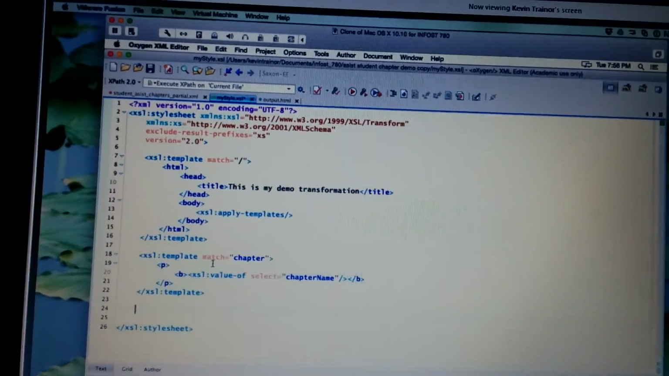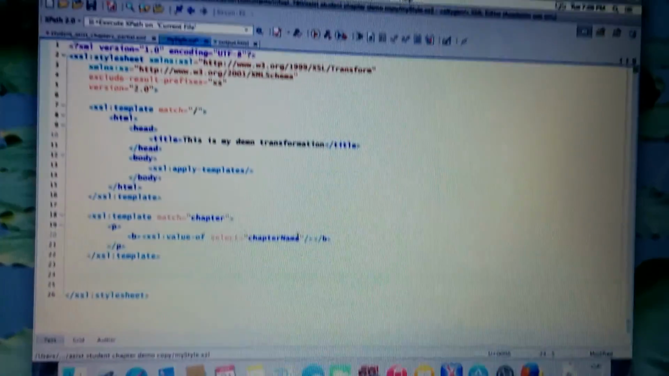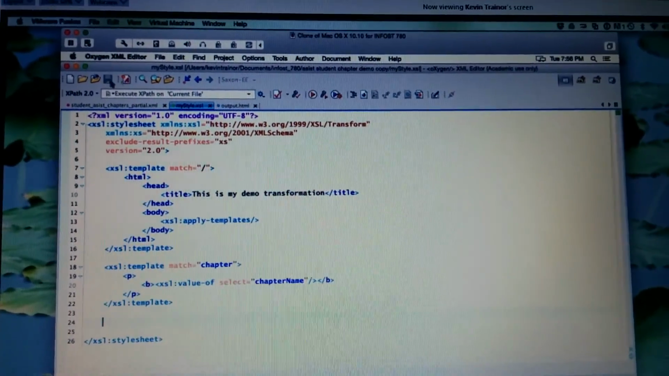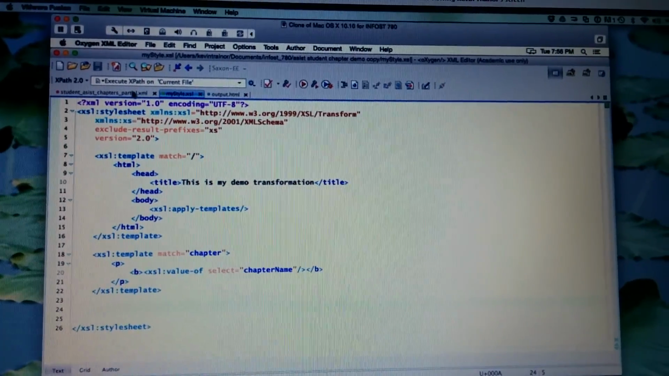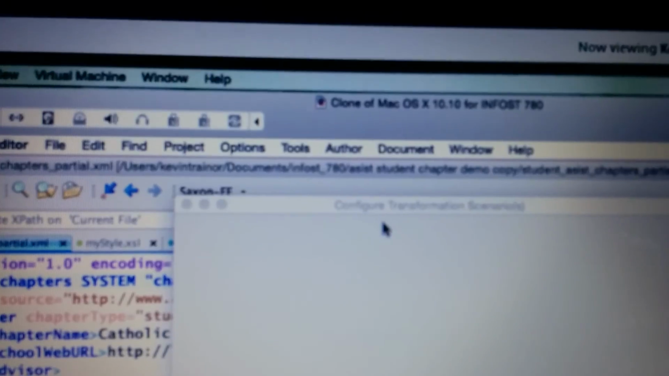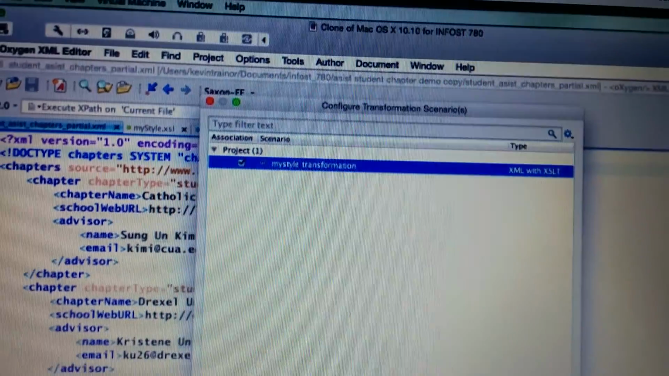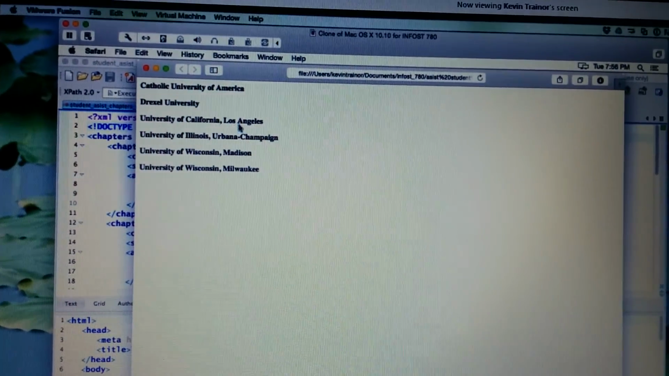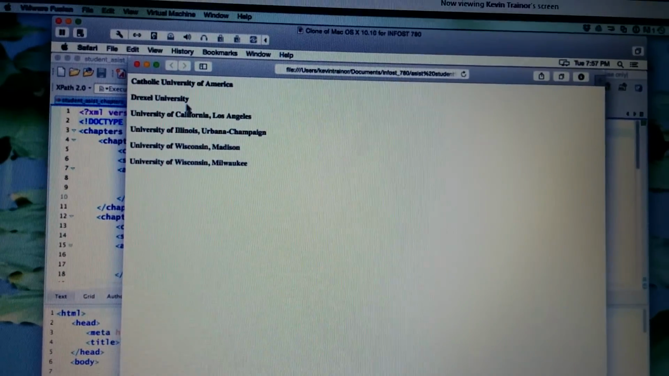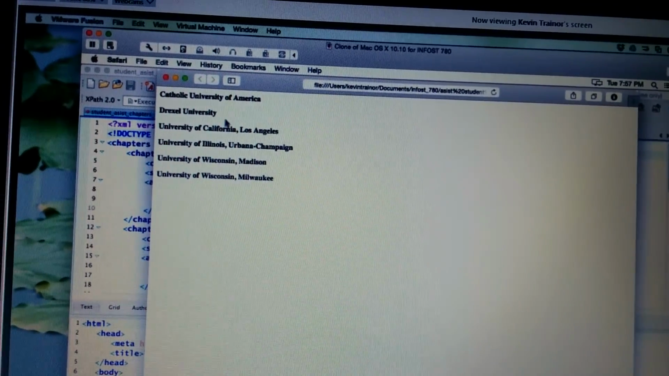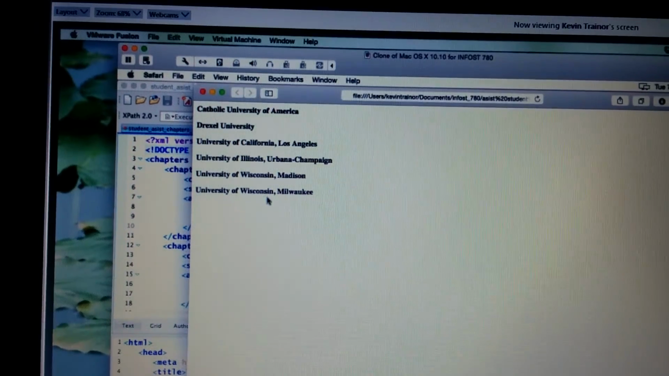Okay. And so what we're going to get in each of the paragraphs is the chapter name. And we probably won't get the rest of the content. So let's go back here and run the transformation again. And let's see what we got. Oh, we got them put into bold, not into italics, because I put them into a B. But here's what we got: the first one, the second one, the third one, the fourth one, the fifth one.